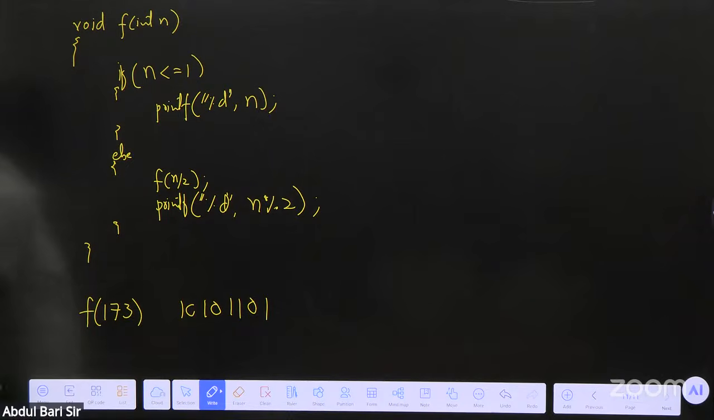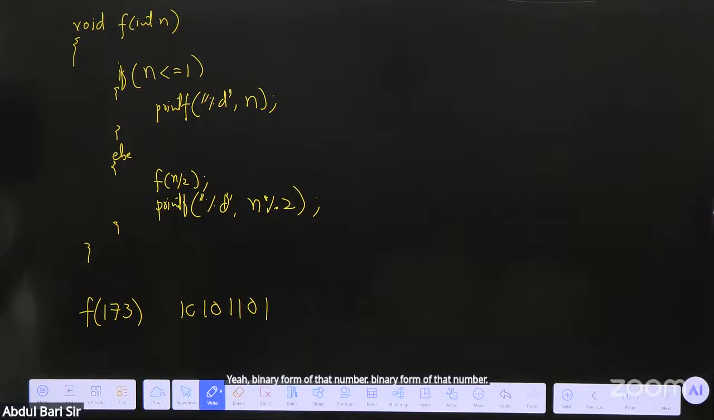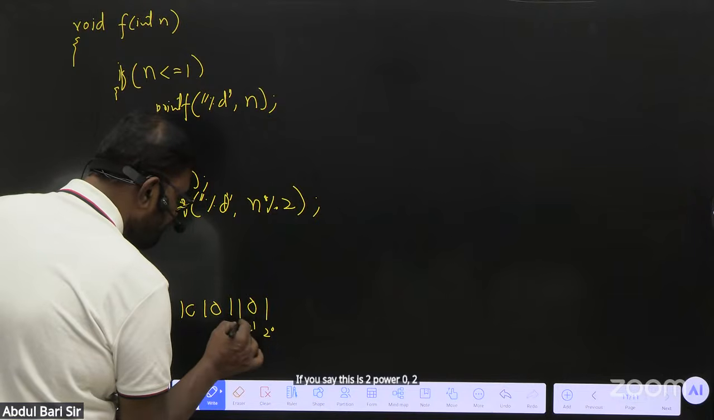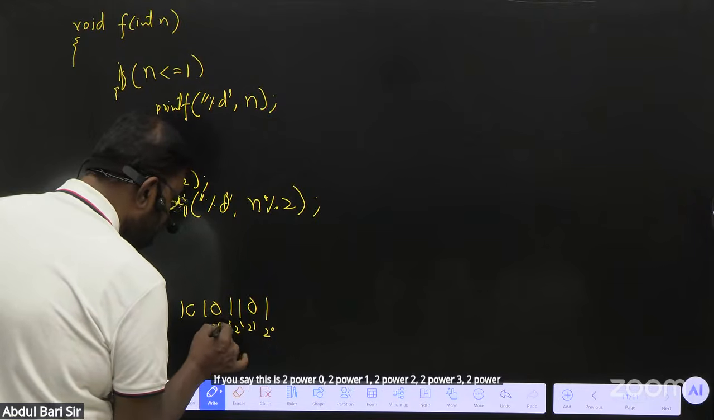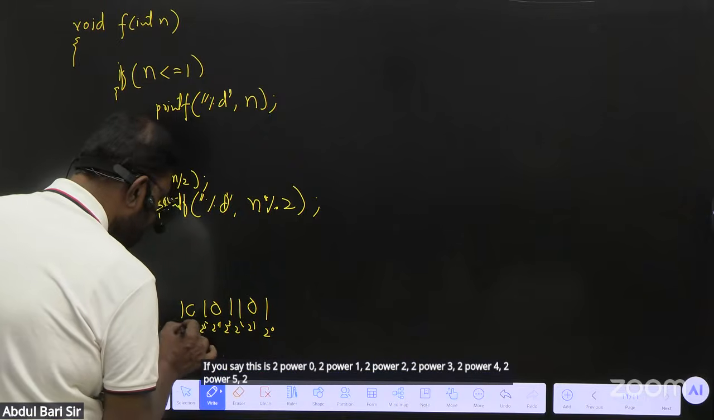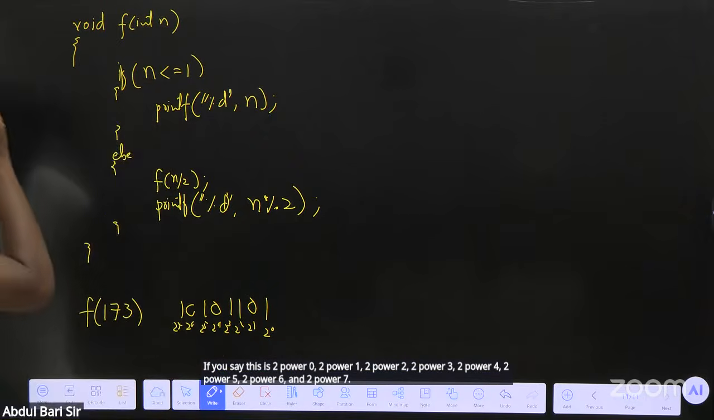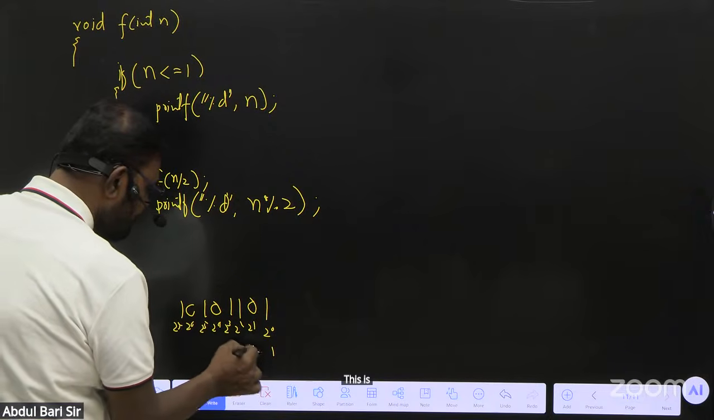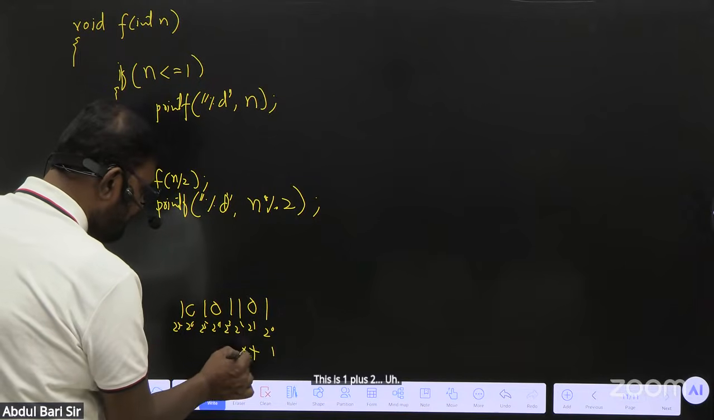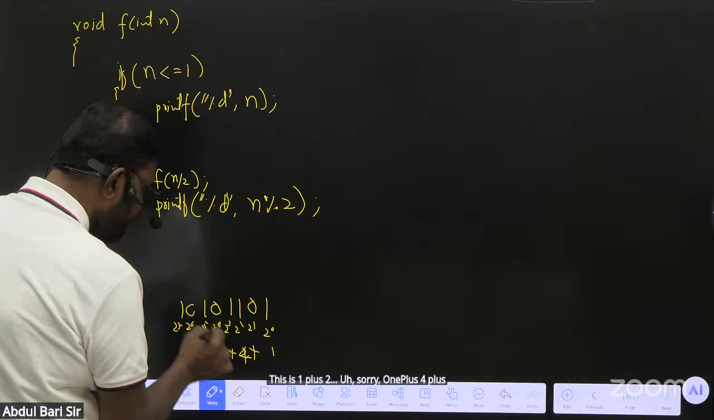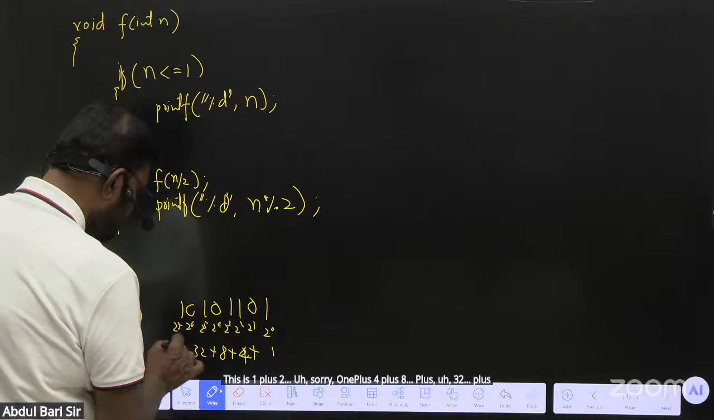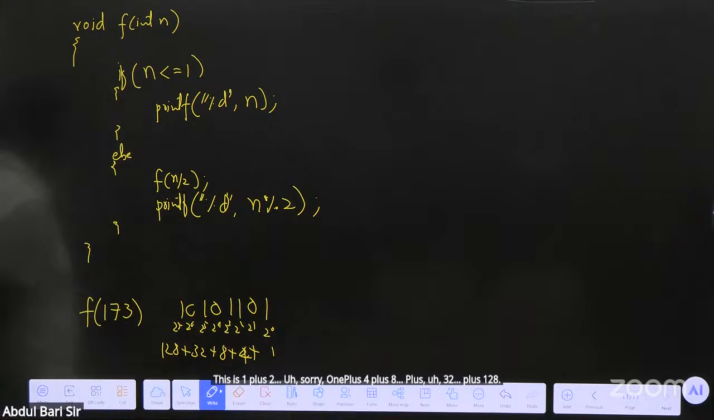Yeah, binary form of that number. If you say this is 2 power 0, 2 power 1, 2 power 2, 2 power 3, 2 power 4, 2 power 5, 2 power 6, and 2 power 7, this is 1 plus 4 plus 8 plus 32 plus 128. If you add all this, this is 173.